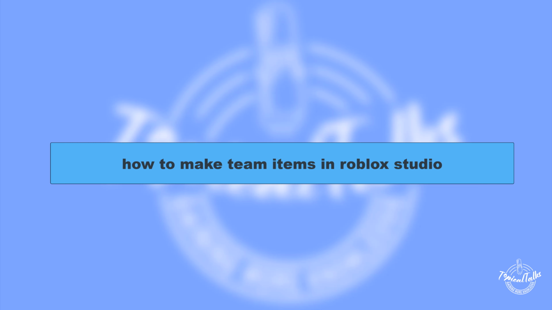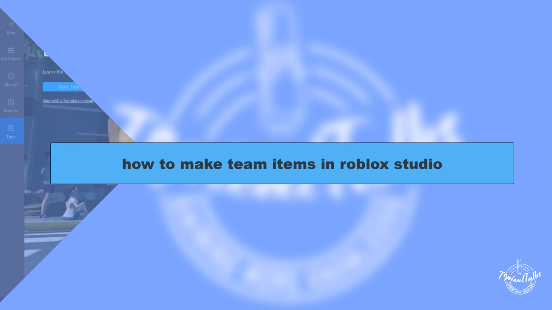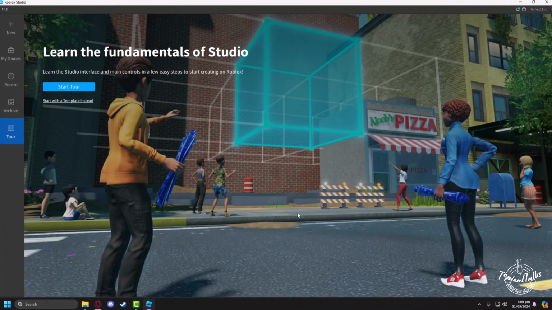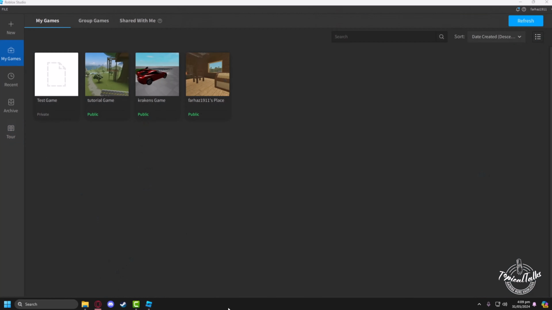And in this video, we will learn how to make team items in Roblox Studio. Firstly, open Roblox Studio. After that, go to the My Game section. Now navigate to the game you want to add a team item into. So I'll click on this game. Now let the game load first.